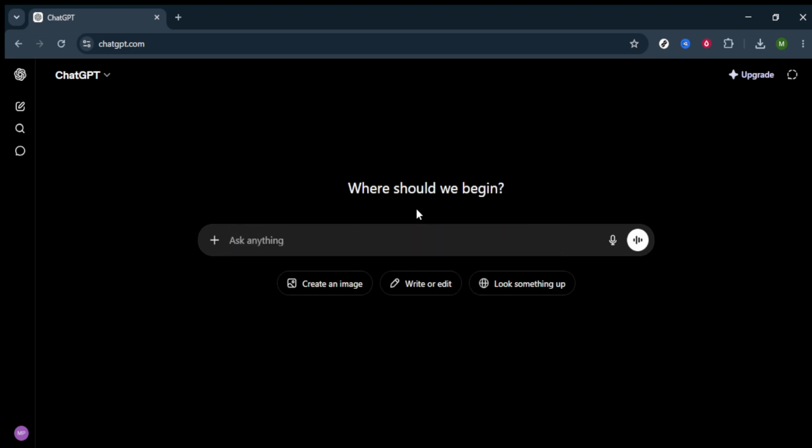Let's dive right in. First, to get started, you'll want to open your web browser and head over to the ChatGPT website. You can do this by simply typing in chatgpt.com in your address bar and hitting enter. Once you're on the site, take a moment to familiarize yourself with the interface. Now, after you've logged into your account, you'll see a clean user interface that's quite intuitive.